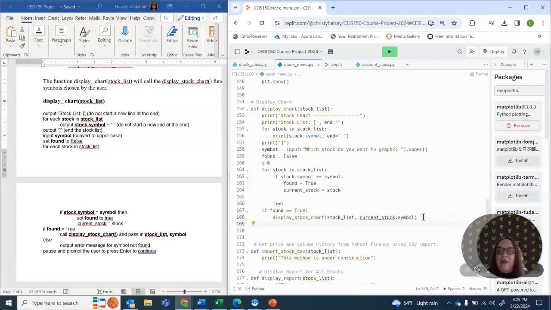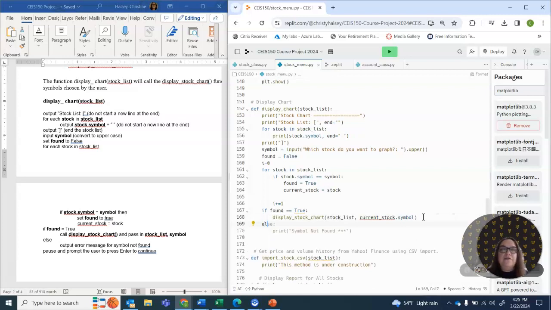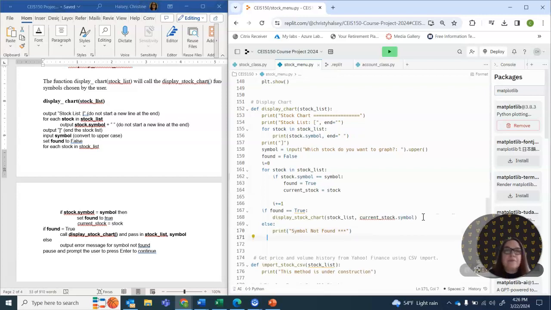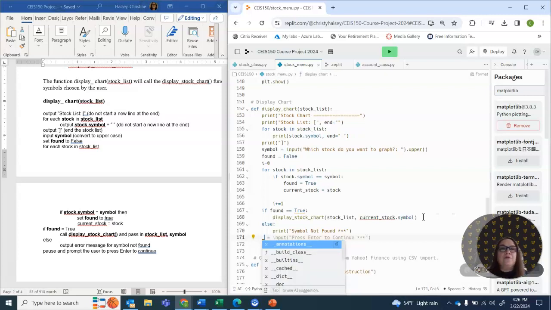Okay. And we're going to come back to the if and else. So if we don't find it, we print symbol not found. Then back under my else is where I do the underscore equals input, press enter to continue. And man, I have just completely fallen in love with Replit.